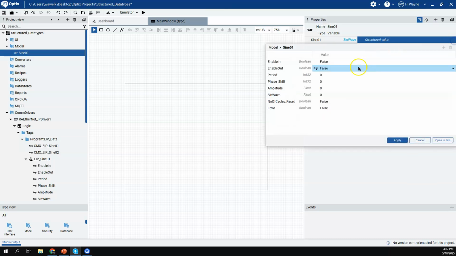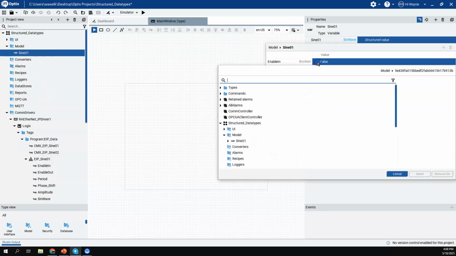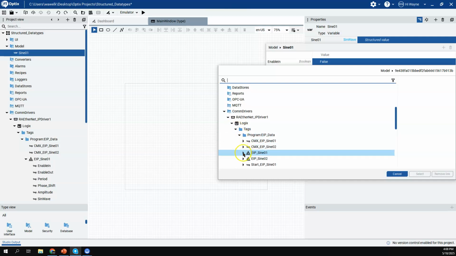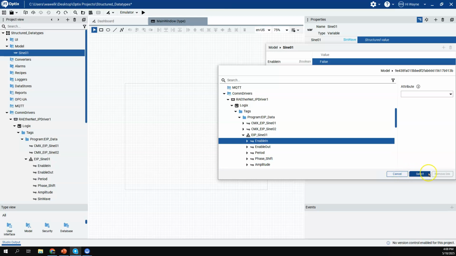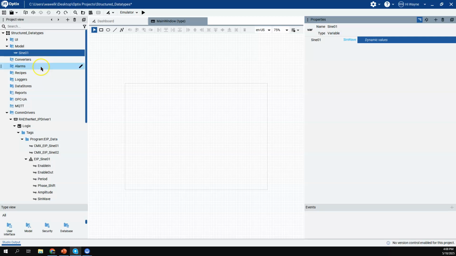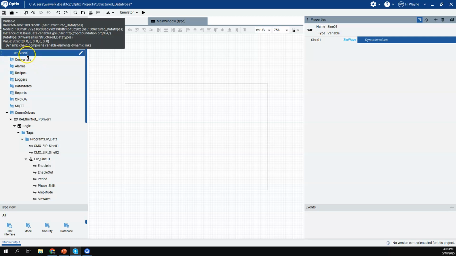Now, if I wanted to, I could make any of these dynamic links. So if I wanted to map, say, sine01 here from the controller, I can essentially click on this dynamic link, and I can, of course, map it to my COM driver, Logix tags, sine01, enable in, and say select. All right, so I could do that. But again, there's still no structure showing here in the sine.